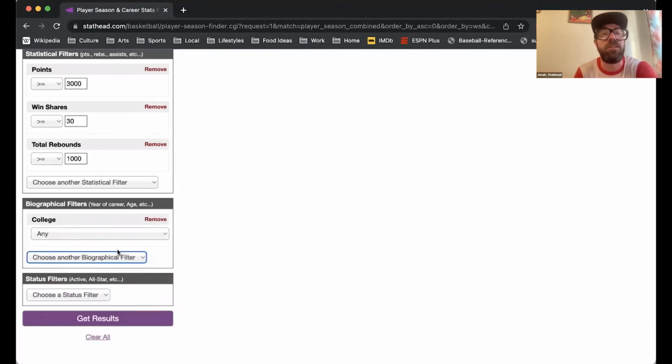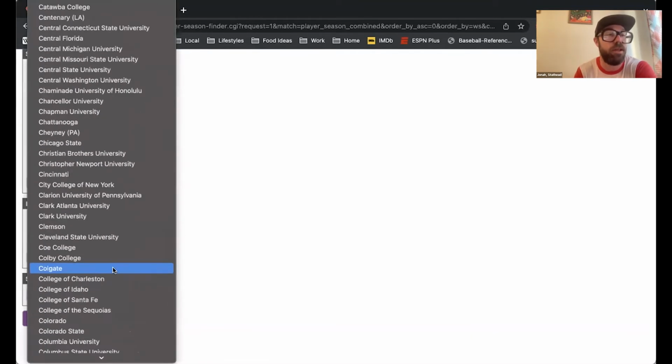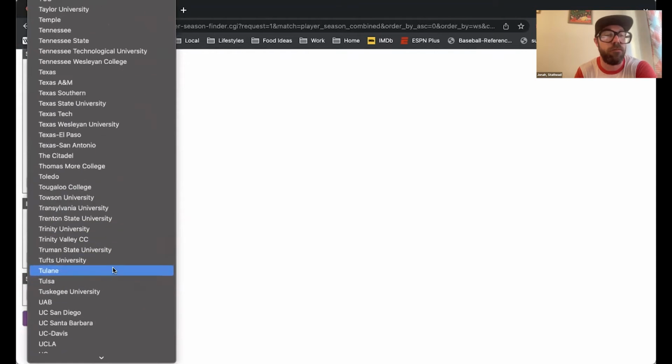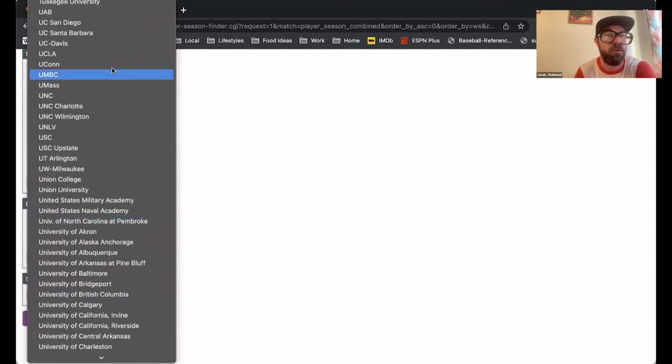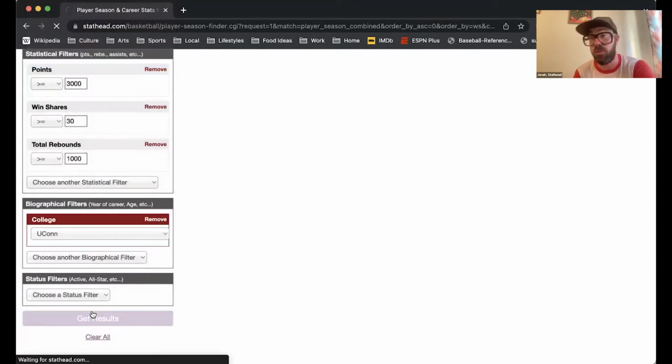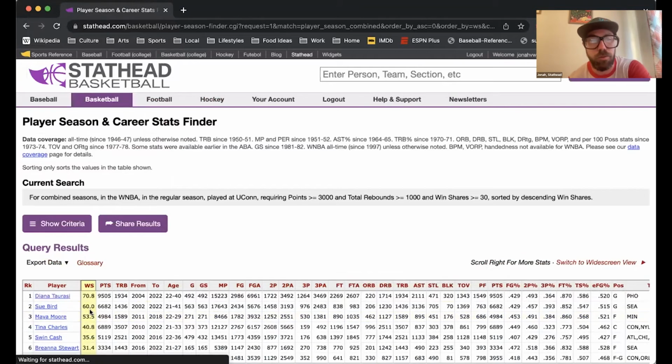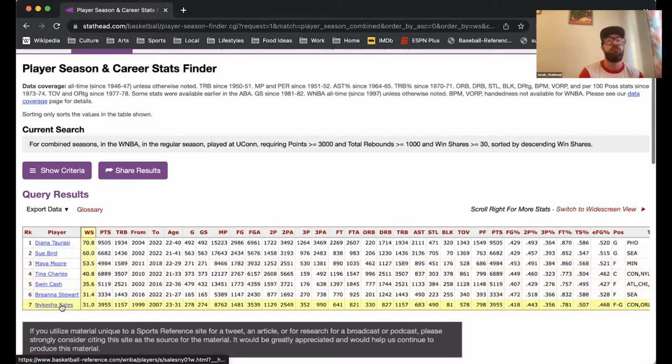If I wanted to only see players who went to UConn who did it, I can go to this college filter and scroll down to UConn and run the search again. And then in a few seconds, there we go. So these are the 7 players who went to UConn and matched the other criteria we were using. So I can keep doing that. I can keep adding more and more filters. But you get the idea. That works the same as a single season filter, except across multiple seasons.